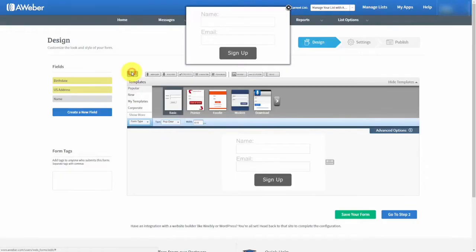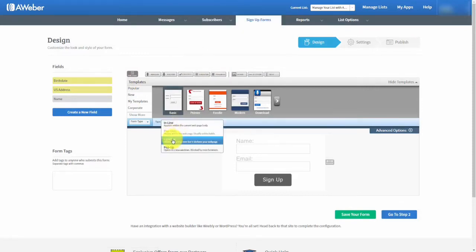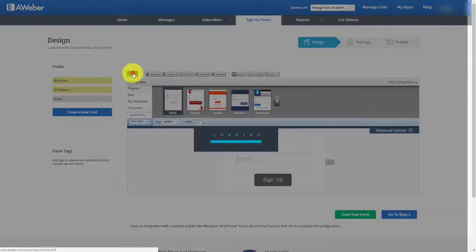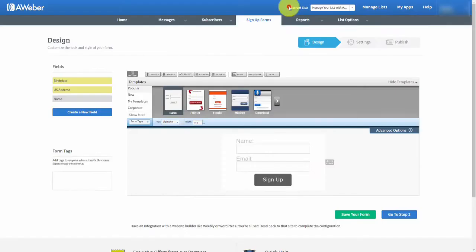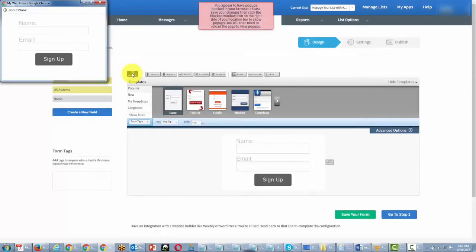We can do that by clicking the preview button, and you'll see how the popover is actually going to look. We can also do a light box. And we can preview the light box to see how that's going to look, which darkens the entire screen and saves your opt-in box so that the visitor can see it. We can also do a pop-up. And once again, this is how your pop-up will look over the page.